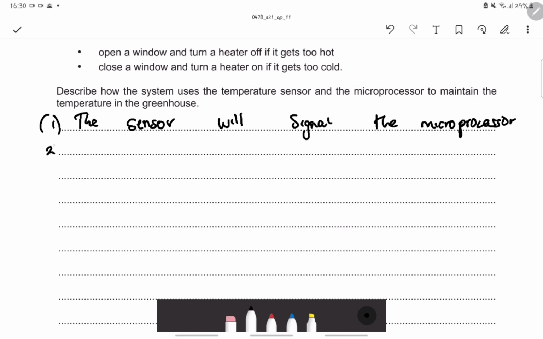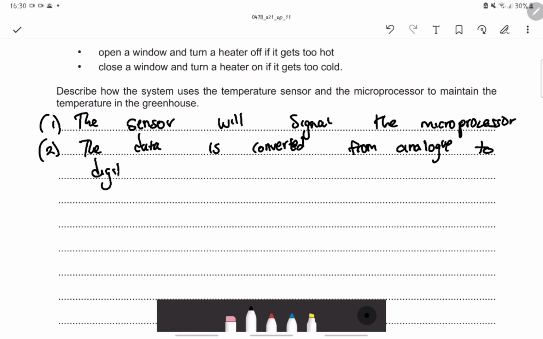Okay, number 2, we can say the data is converted from analog to digital. Now this second point is always applicable to any type of question that comes, and it's always 1 mark there. Okay, so it's an easy 1 mark.